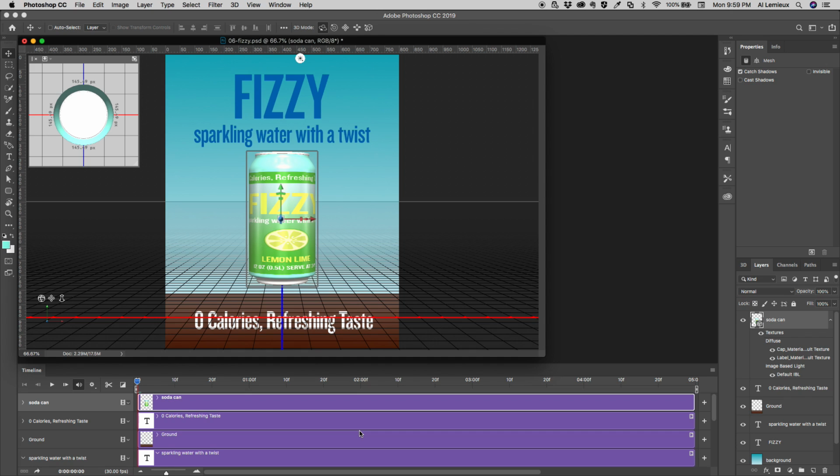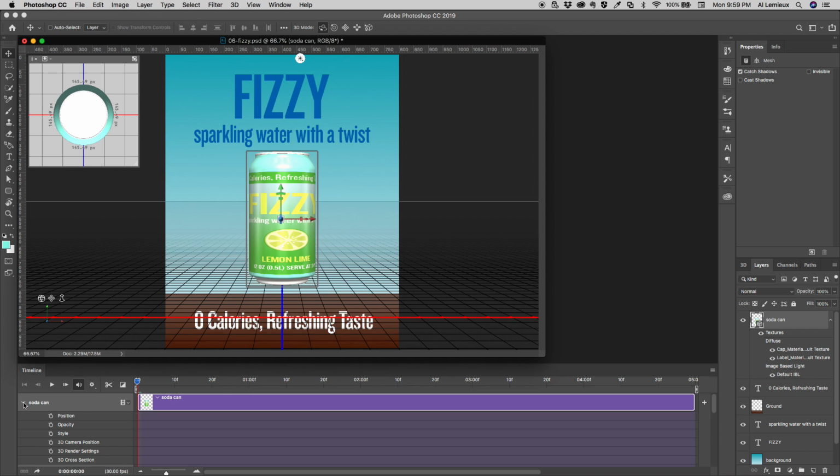It's going to analyze the layers and give me all the different layers. The first thing I want to do is animate the can. So I'm going to twirl open this layer, and you can see I can animate position, opacity, style, and 3D camera position. That's what I want to do now. I'm going to animate the 3D camera position. These little icons are stopwatches, very much like what After Effects uses. So I'm going to put a stopwatch on the 3D camera position.